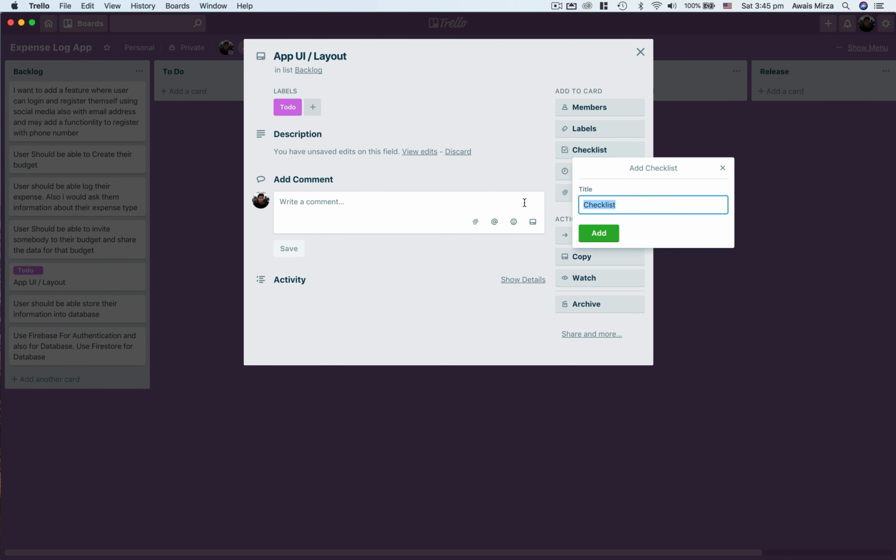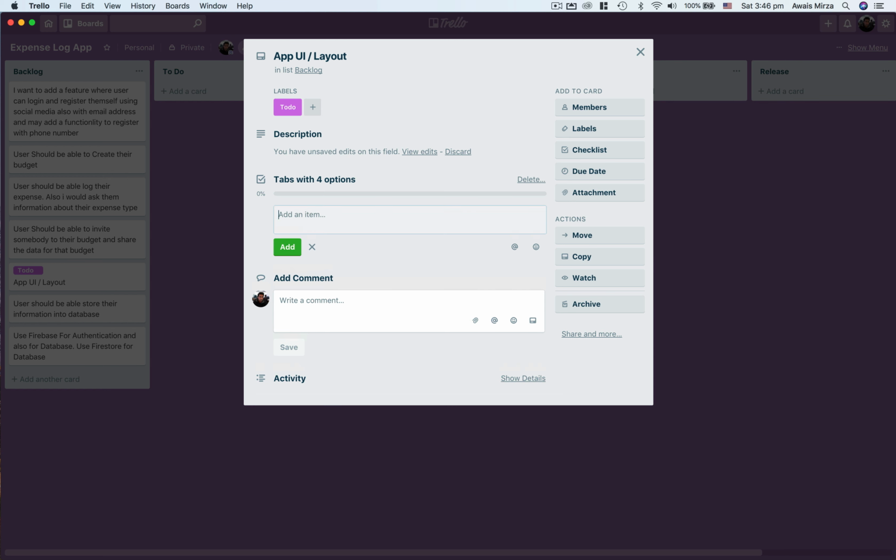We have some checklists. So inside this app UI layout, we can have a checklist within the card that will help us to say, okay, this app has a lot of functionalities. I want to do a checklist where I have done this technology, this functionality, or this functionality. So I'll just say in app UI, tabs with 4 options. Okay, that's 1, and then we can add more.